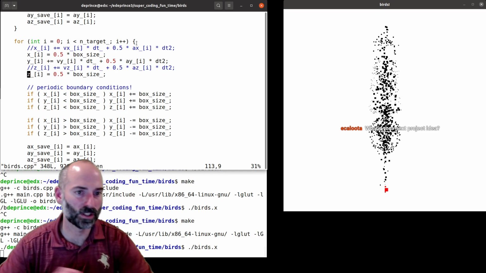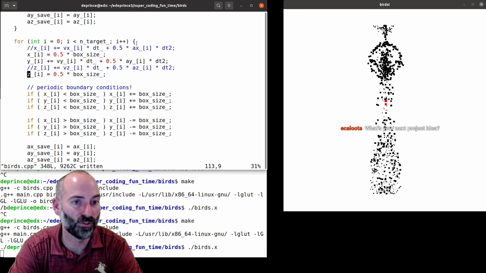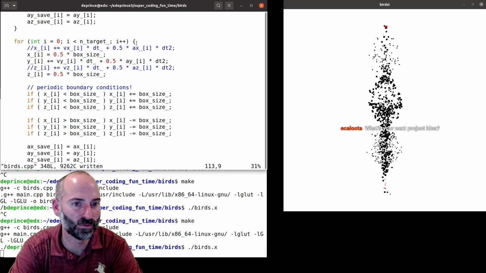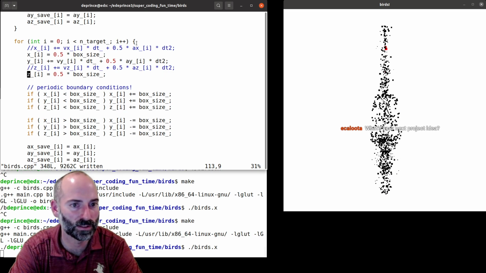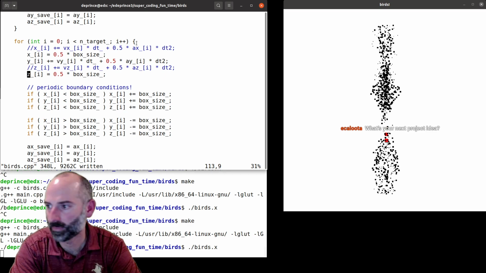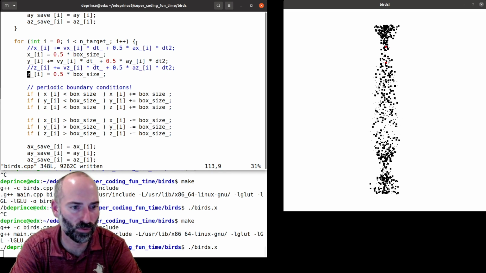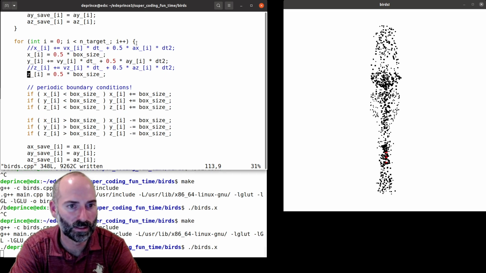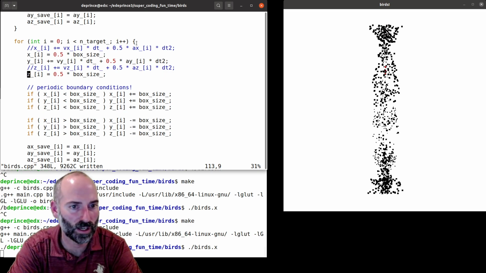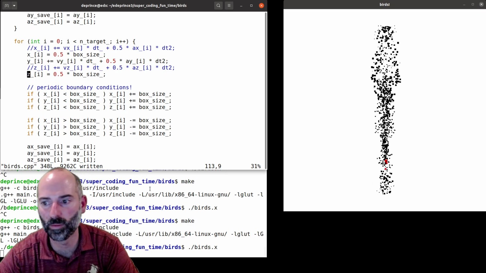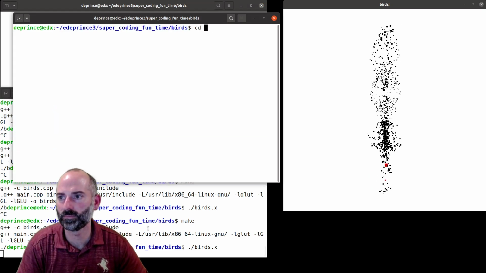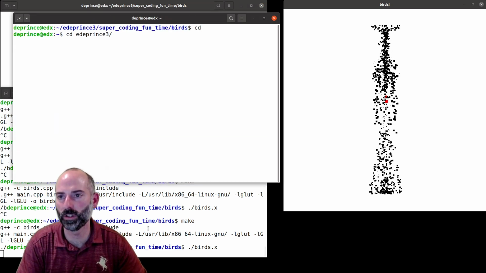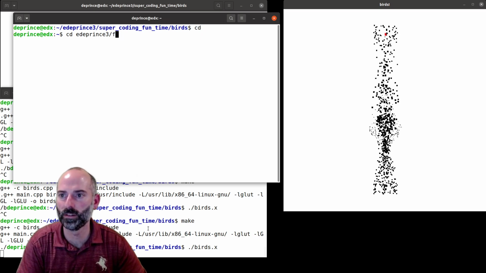What's my next project idea? So for fun projects, I have done some other OpenGL stuff. I wrote a little Frogger game once. And I also wrote a Rubik's Cube solver with it visualized. I can actually pull that up if you want to see that. It's not in the Supercoding Fun Times repository yet.